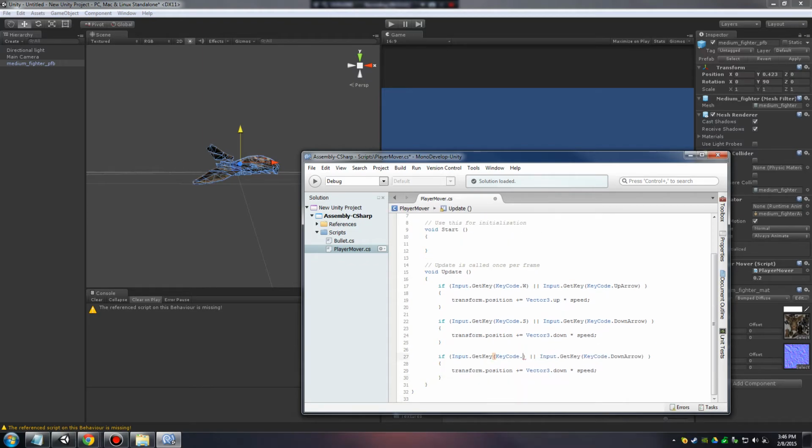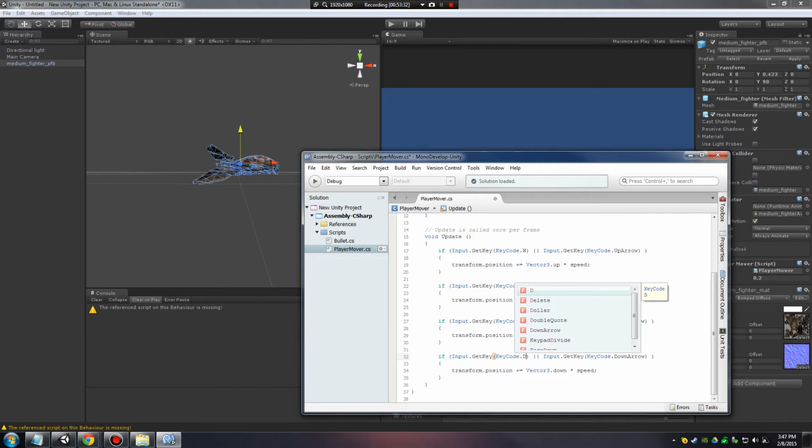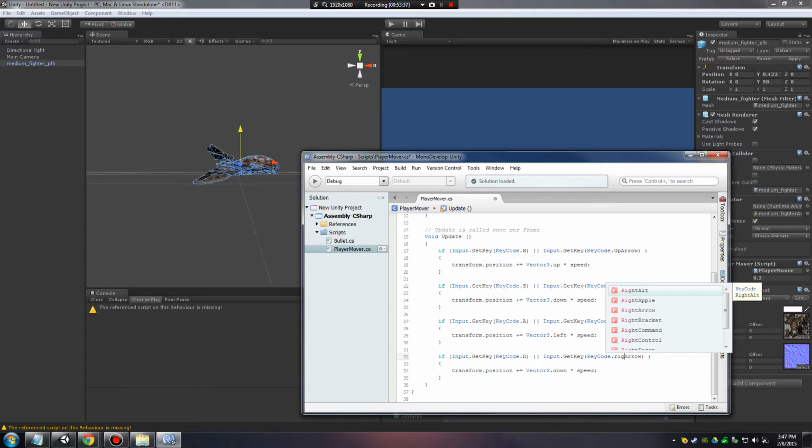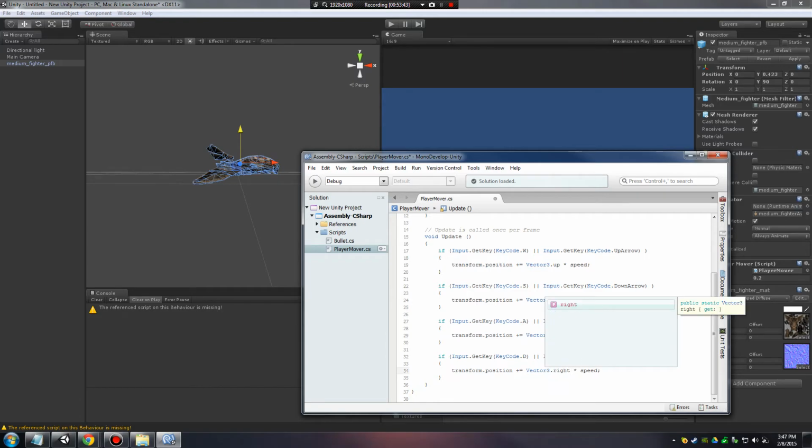Alright, instead of S, we're going to check for A or left arrow. And instead of down, what do you think we're going to do? We're going to go left. So, yep, left, there we go. And let's do one more check. Instead of S, we're going to do D. Instead of down arrow, we're going to go right arrow, not right alt arrow, just right arrow, you're crazy. And we're going to go right.